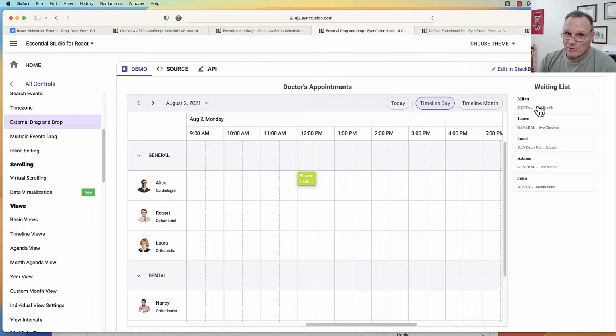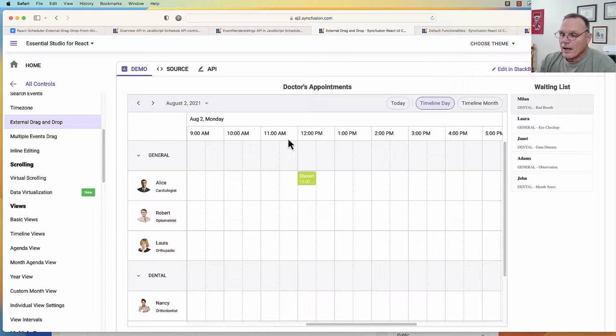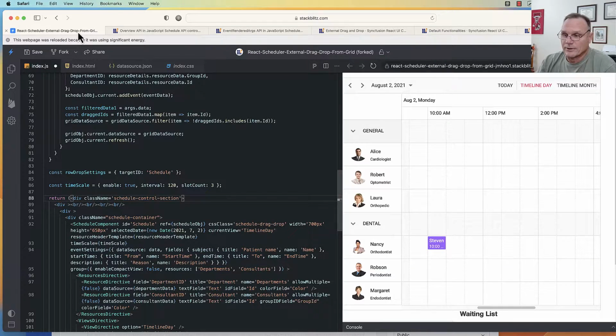But I'm going to do a couple other things in this sample to make it a little more interesting. Let's take a look at this. If I drop Laura here, then we get this nice big pop-up, and I don't want the pop-up, so I'm going to show how to make that go away. And I'm going to show how to change the size of these cells, because maybe you don't want to default to a 30-minute meeting. Maybe you want something different. So I'm going to show you how to do that, and let's get into the sample now.